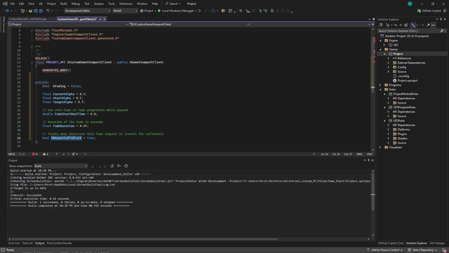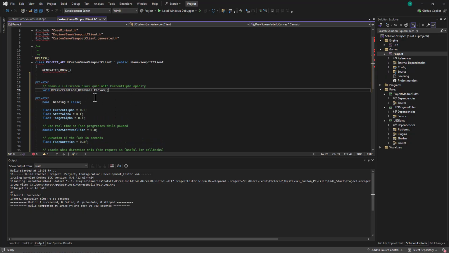Then let's have a private function. This one is DrawScreenFade. This will draw a full screen black quad with the current alpha value that we have.